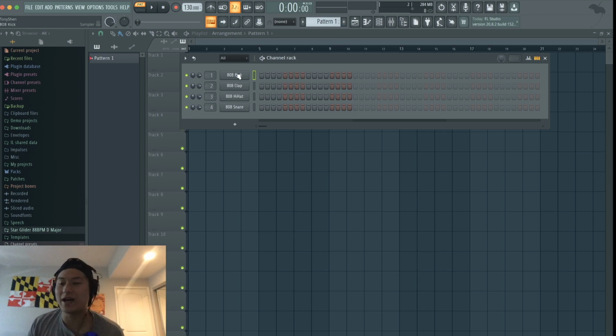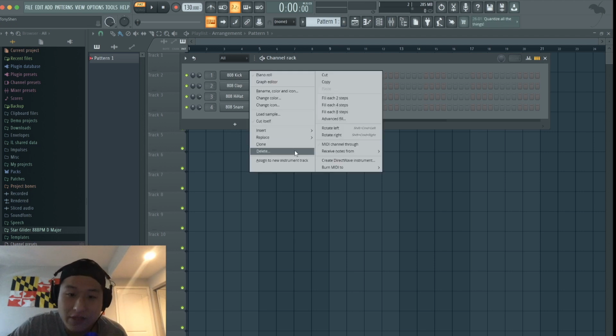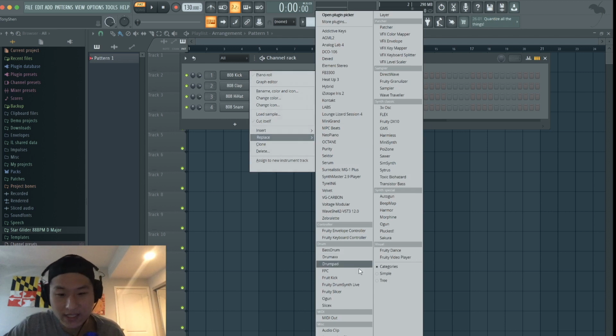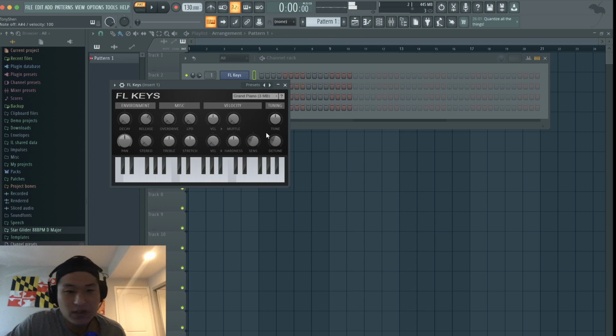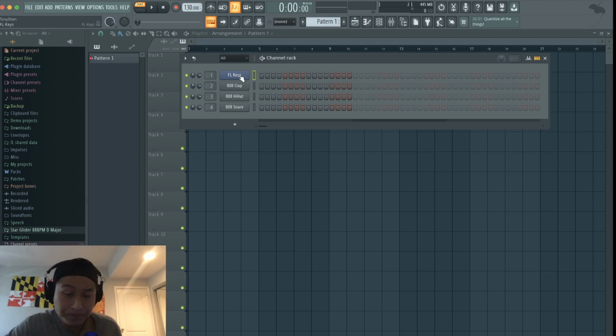First step is to find a good piano sound. You just have to find a great, realistic sounding piano. That's the very first step. Obviously you could do everything I'm doing on FL Keys, which is the most basic stock plugin, but it's just not going to sound as good or as luscious as if you used a more advanced plugin, or one that you have to pay money for.